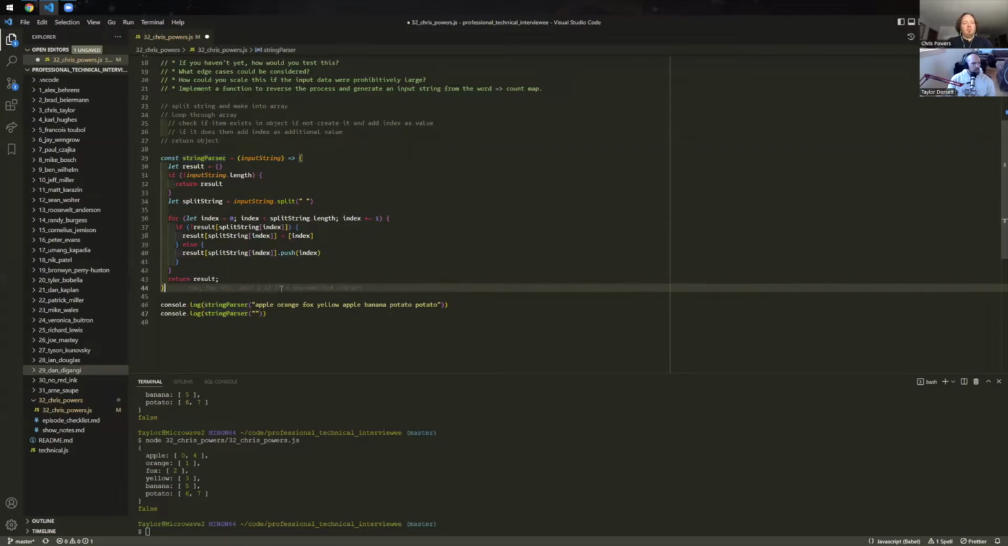Cool. So let's see here. Any additional edge cases? You already identified one, which is what if it's just a blank string. What are other edge cases that you could consider here?